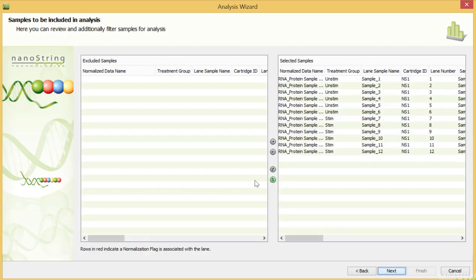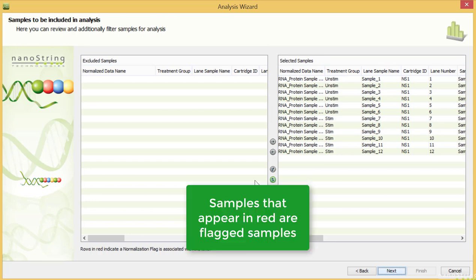Select Next. The next window shows us the samples that will be included in the analysis in the Selected Samples field, after any filters we may have applied from the histogram filtering screen. We've chosen not to exclude any samples, so all 12 should already be in the Selected Samples window. Any samples that appear in red indicate flagged samples.